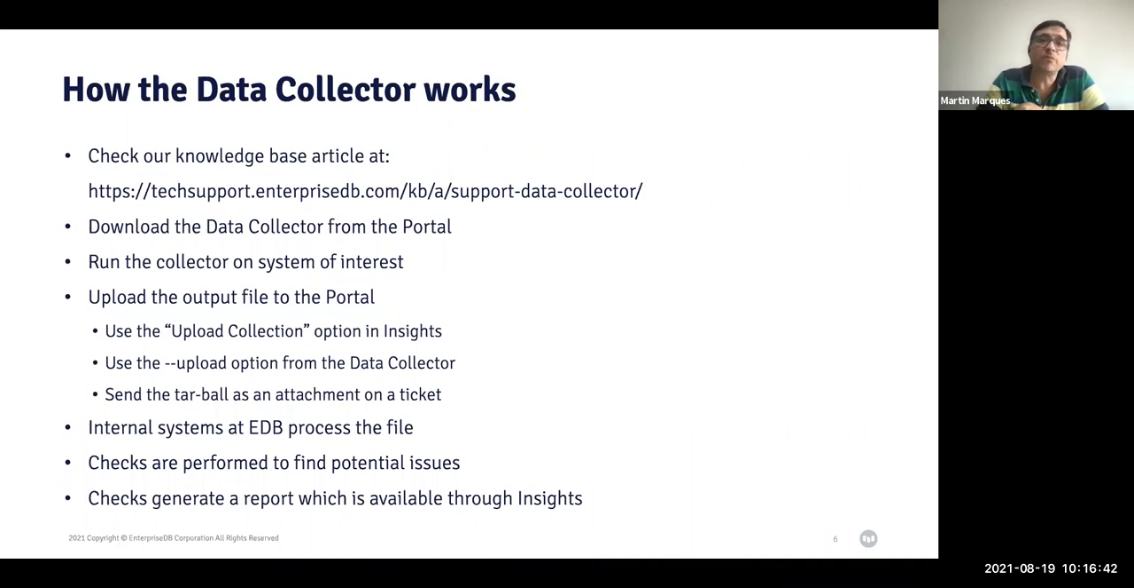So usually when there's a support case going on, the customer will be asked to run the data collector. And after they run it, they would just reply to the same ticket and attach the data collector output to the ticket. Those three options are all equivalent. It doesn't matter if you use one or the other. The collected data will go to the same place, will be checked by our systems, and will be part of the Insights page that you'll see later on.